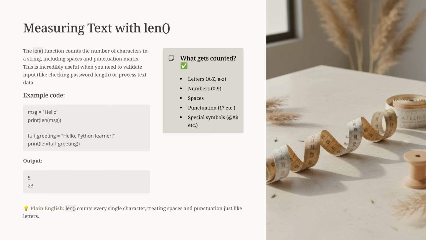Next, we learn how to measure text length using the len function. This function counts every character in a string, including spaces, punctuation, and special symbols. If we ask Python for the length of hello, the result is 5, because there are 5 letters. For hello Python learner, the result is 23, since spaces and punctuation count too.